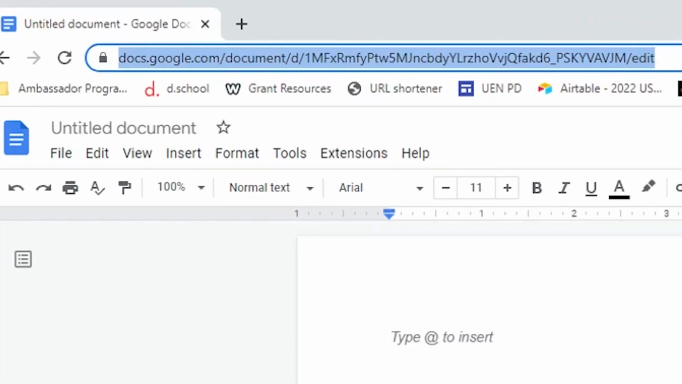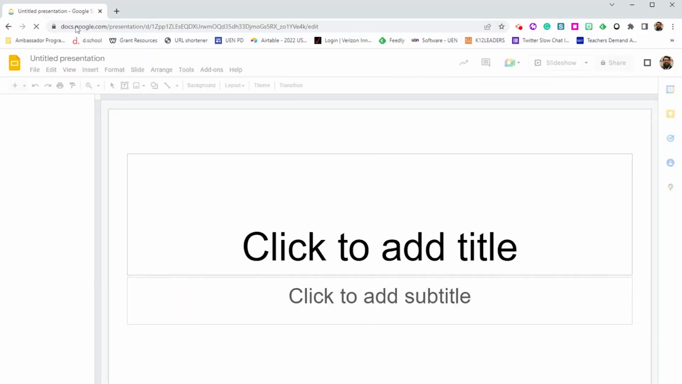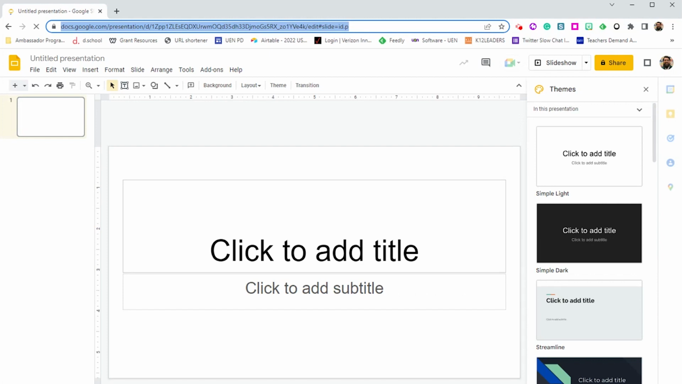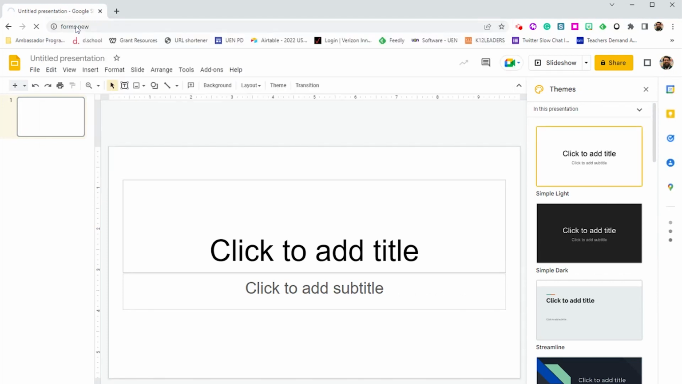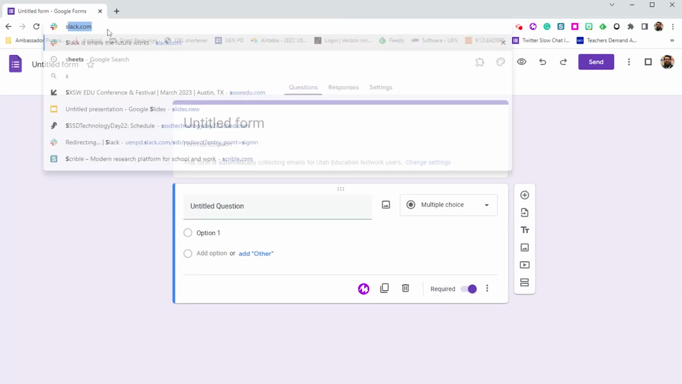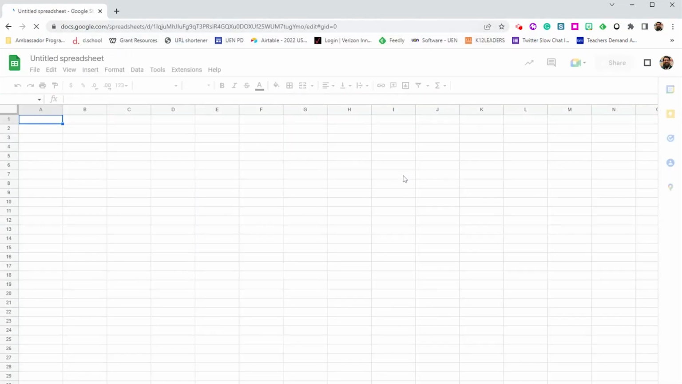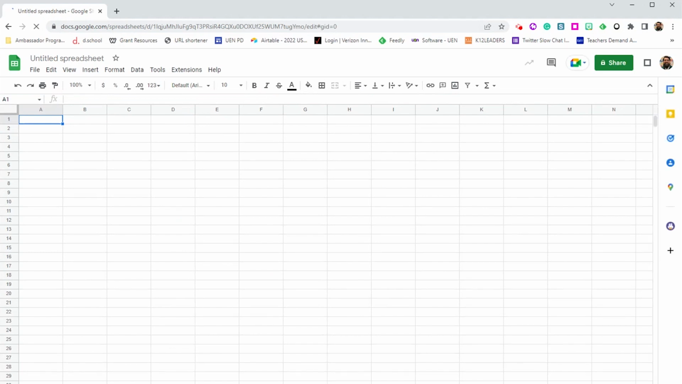If we change our URL to slides.new, it gives us a brand new slide deck. Or perhaps maybe you like forms. Forms.new gives us a brand new Google form to start working with. Or maybe you're into sheets and we can grab a brand new Google Sheet. All of these little extensions, the .new extension, allows us to create a brand new doc in the format that we need quickly and easily.